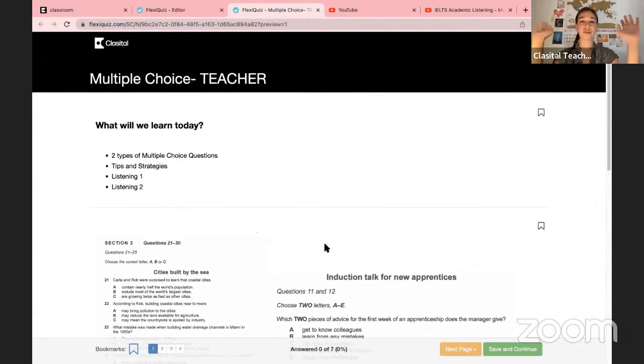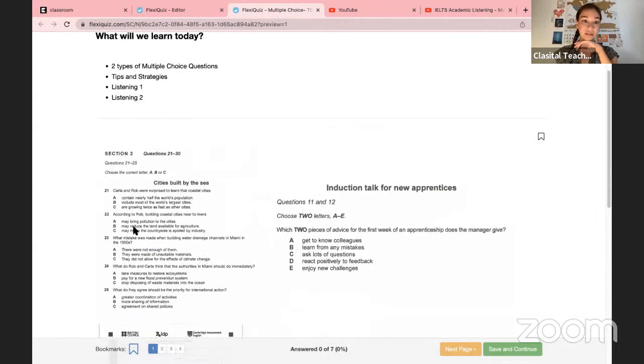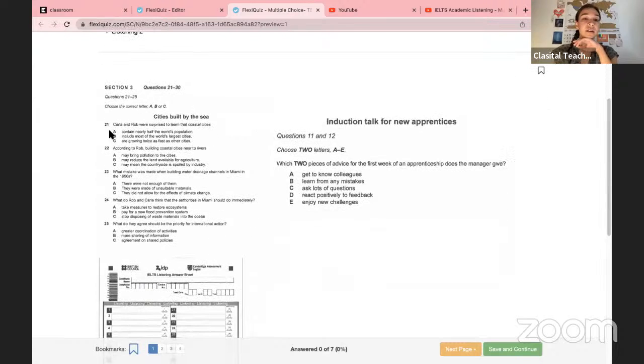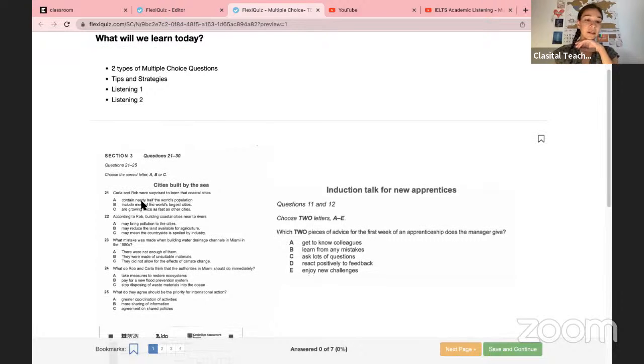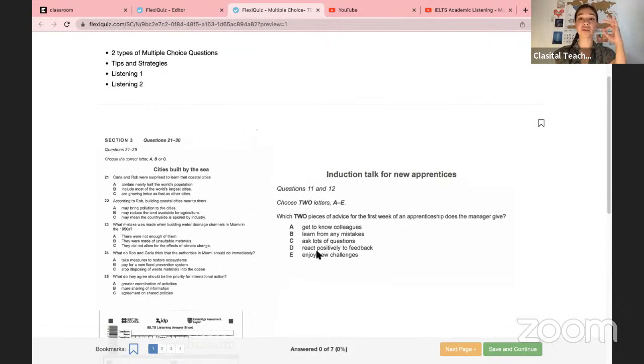Let's imagine that you are taking the exam, and this is how you will see the multiple choice questions. Option 1 is choose the correct letter A, B, or C, and you should choose the correct answer with your pencil. The second option is choose two letters, A to E. You will choose two options.